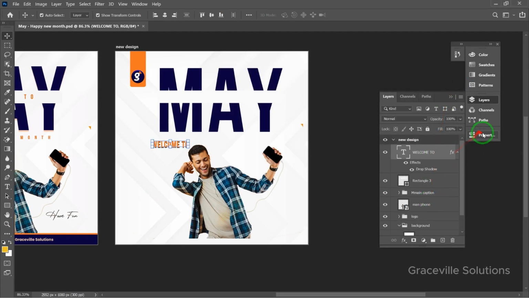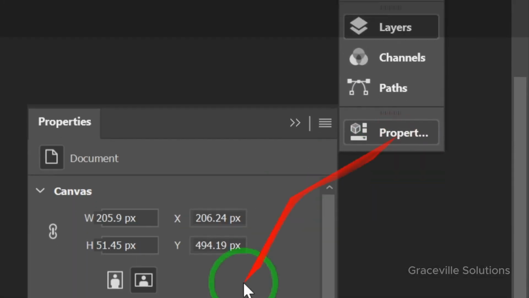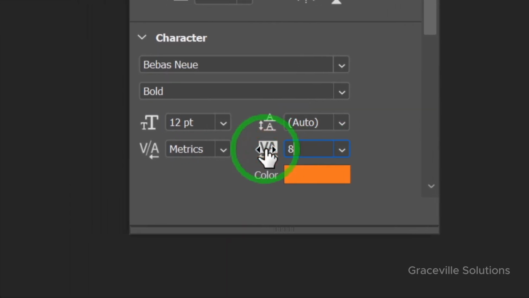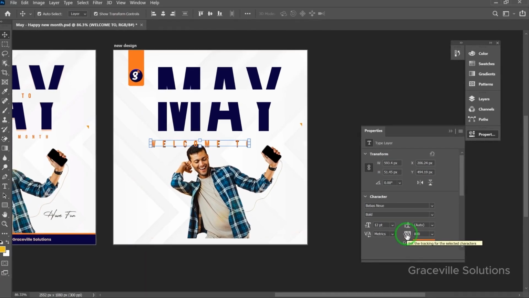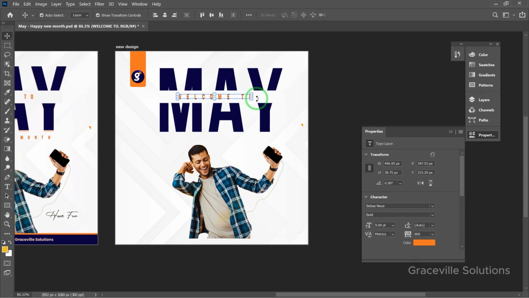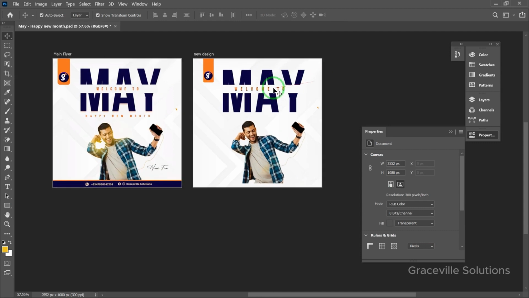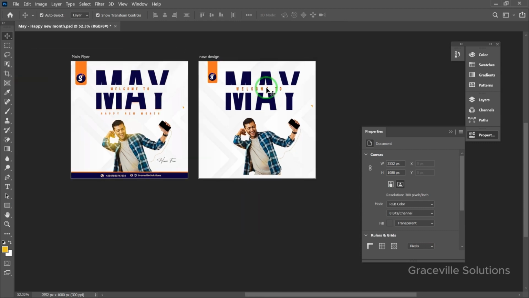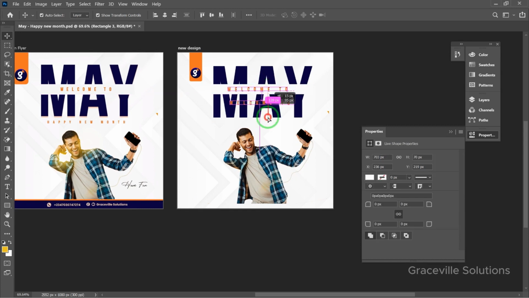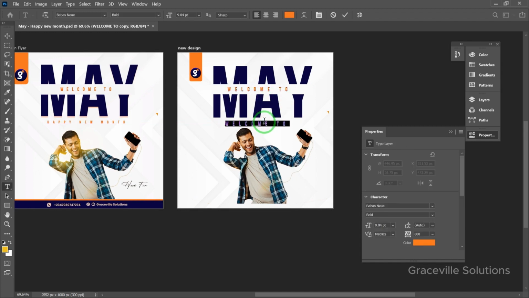So I'm going to come once again to the properties tab right here, then go to tracking. Let me make it something like 800. Hit enter. Then I'm going to resize it, reduce the text, and bring it right here. Cool. So now I'm going to duplicate this by holding Alt and click and drag, duplicate the text. I'm going to type Happy New Month.